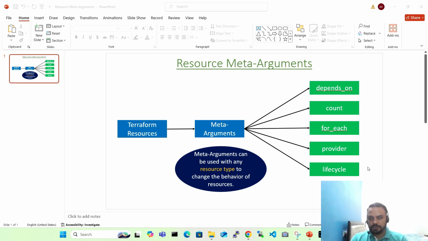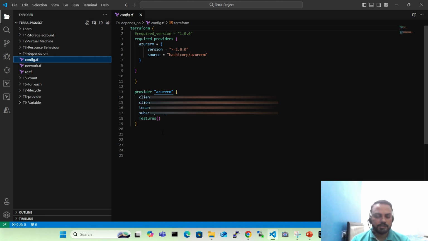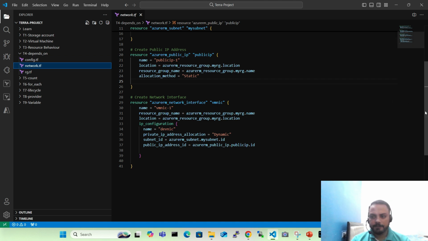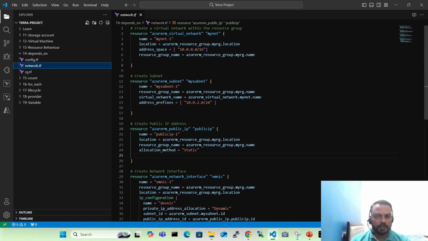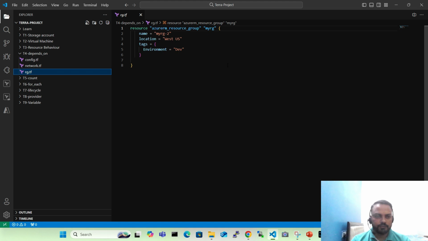and we'll see what changes in the behavior of those resources. So let's go back to my VS Code, and we'll start with the depends_on meta argument. This is my project, and this is my depends on folder where I have the configuration. These are the configurations I have, and this is the network configuration. First of all, I'm going to deploy this virtual network, this subnet, and another is the public IP and the network interface. And this is my resource group folder.